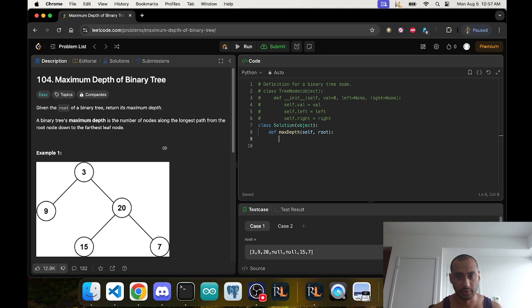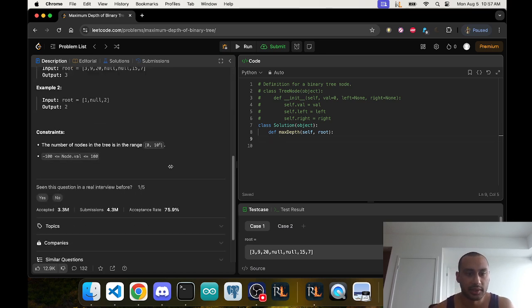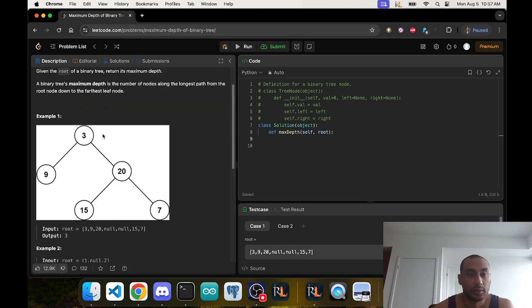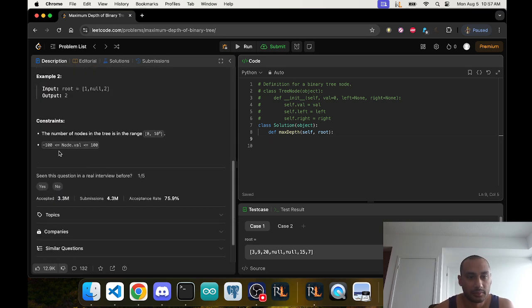Okay, so what I want to do is, what are the constraints? You could have a 0. Nodes in the tree is 0 to some number. So, okay, the next thing I'm going to do is I'm just going to create an in-order traversal.